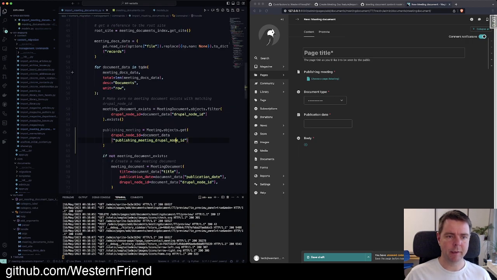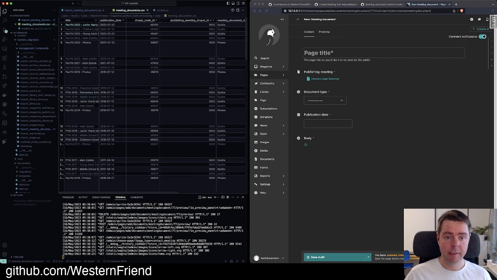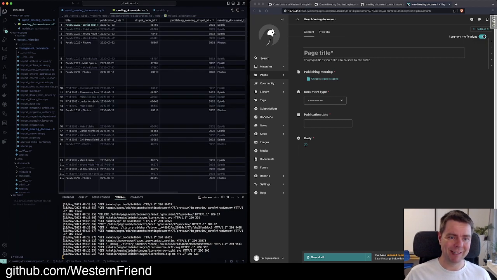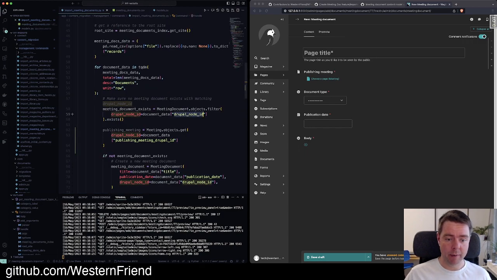Ooh, so close. It actually did a really good job guessing that. And honestly, that's my fault for not being consistent here. In my export data, I've got a Drupal node ID. Every entity in Drupal has a unique ID, and I should have just done Drupal node ID. I was just being a little bit more concise there. So we're going to grab it if we can get that.